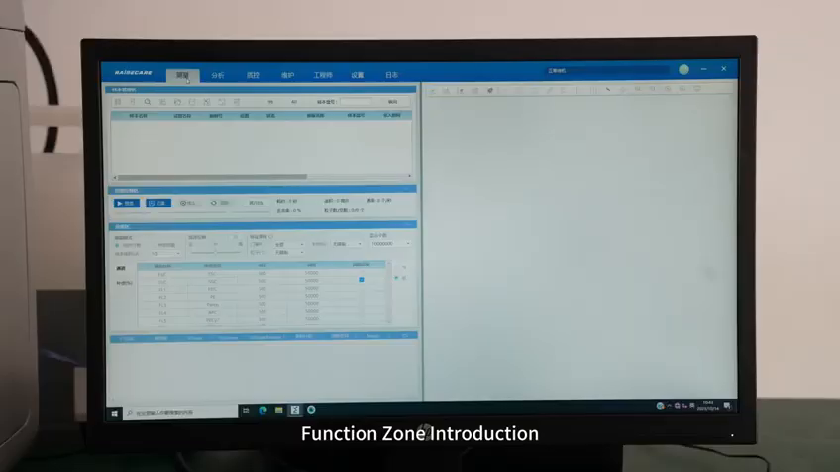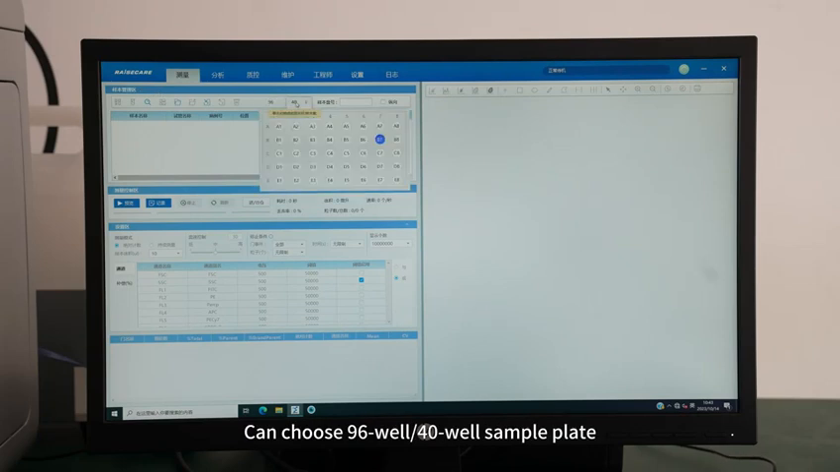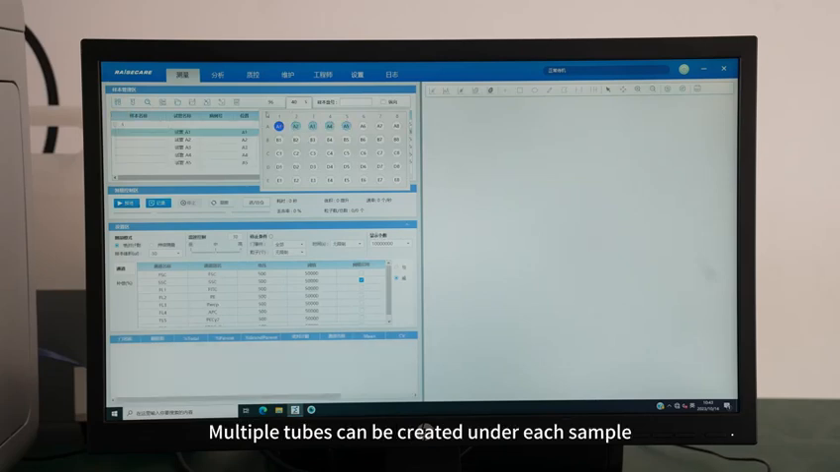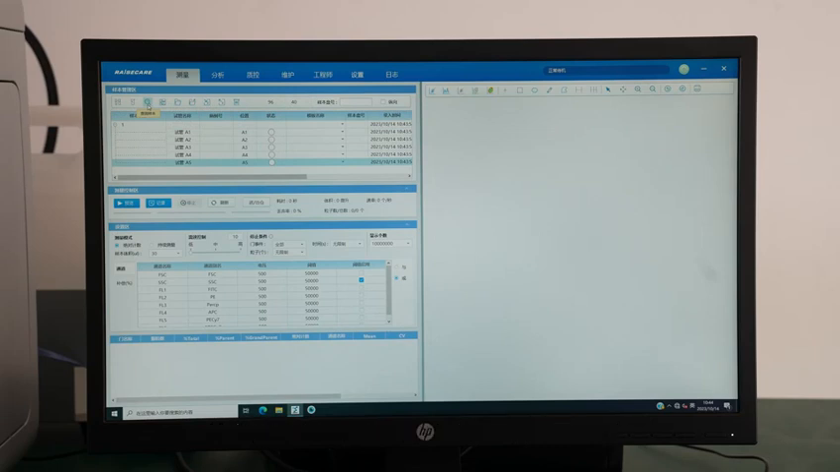Function Zone Introduction. First, measurement interface. Sample management area. Can choose 96 well or 40 well sample plate. Create new sample tubes in any position. Multiple tubes can be created under each sample. Can search and query sample and tube files at any time. Import, export tubes or FCS files.